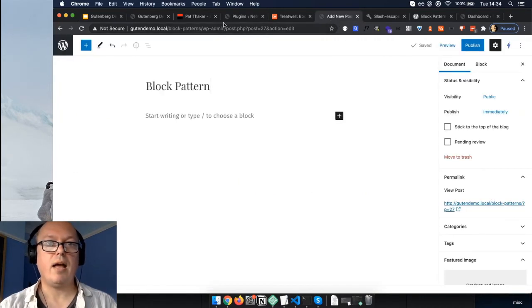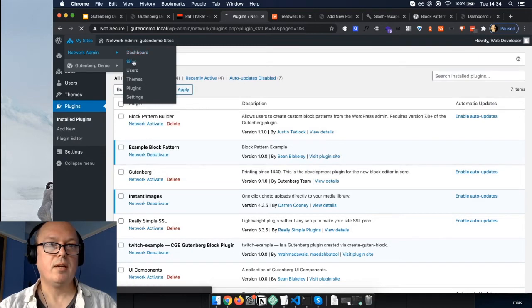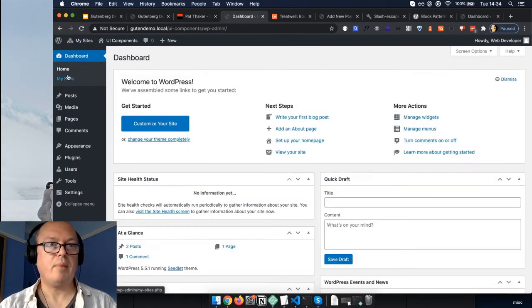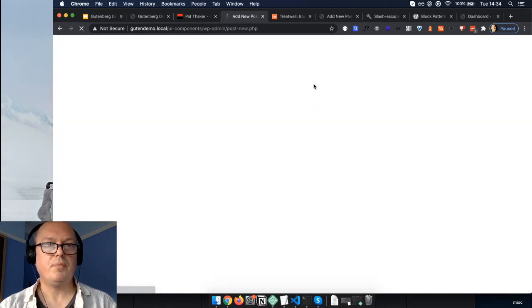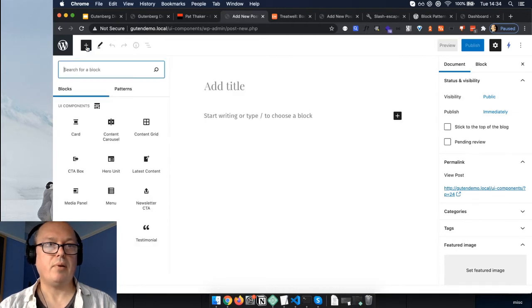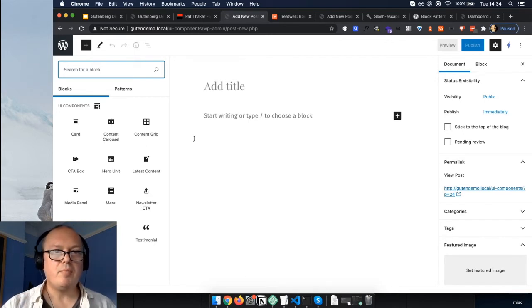I think I have enabled them somewhere. Let me come into this multi-site, and here we are, UI components. Let's go and create a post in here. So if I add new, and I'll show you the back end in a second, but if I click to add a block here, yes, there we go. So you can see we've got our UI library here.